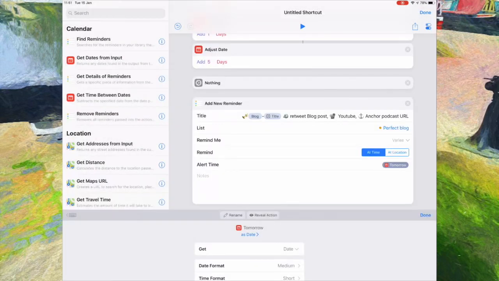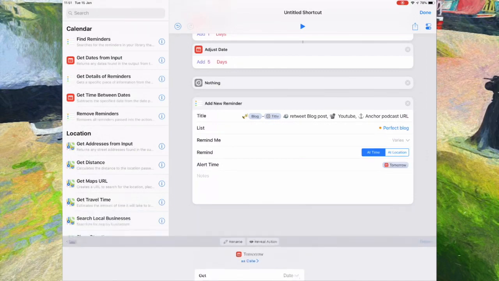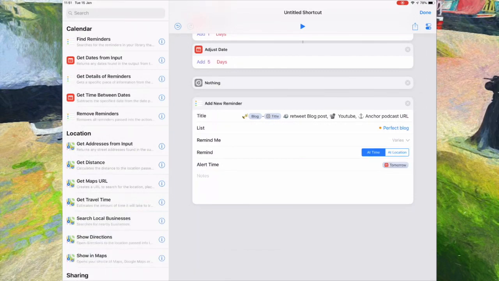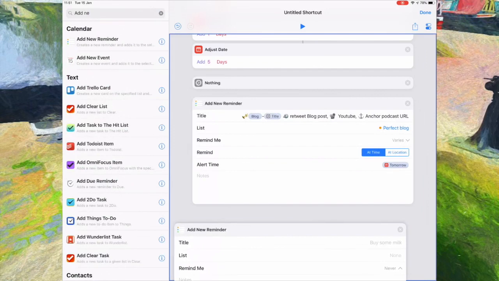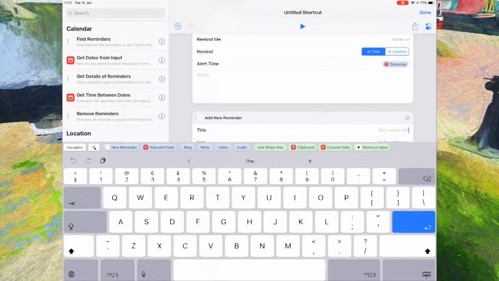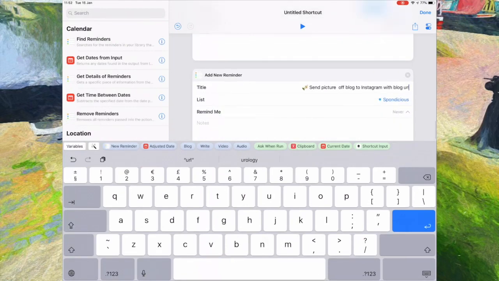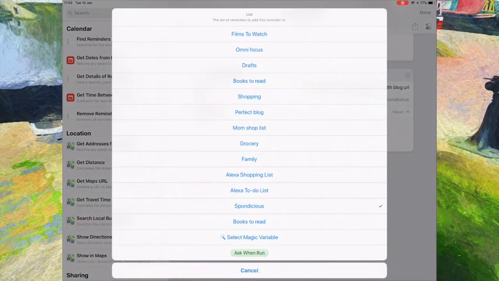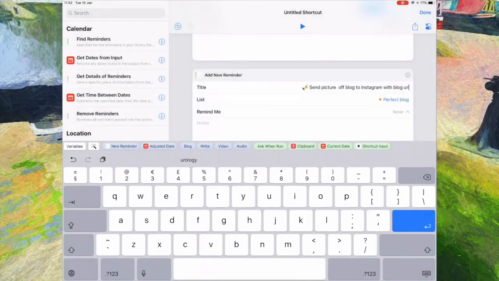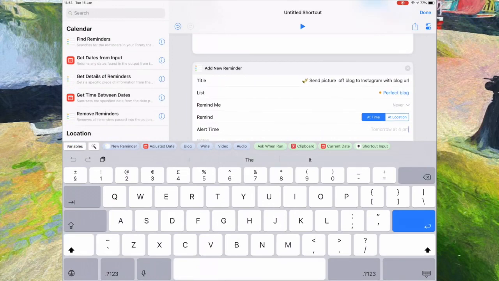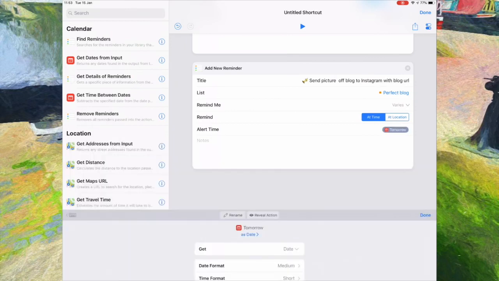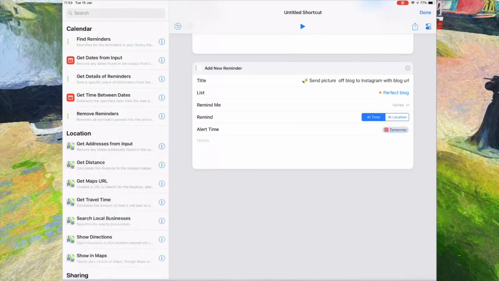Also on the day after, we want to send something into Instagram, so let's add another reminder. Put this into here at the bottom. And the title again is going to be the stuff that we need to do to send it off to Instagram. Okay, so that's going to go in there. It's going to go to the perfect blog list. It's going to remind us at a time, and the time can be, let's go to our variables, tomorrow as well. So we're going to have two reminders for tomorrow.